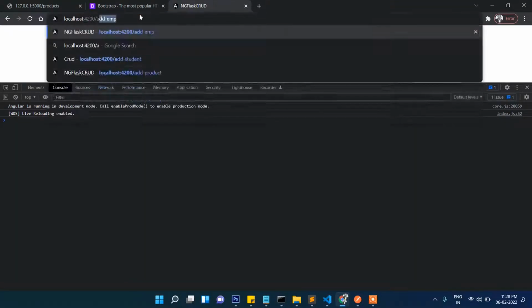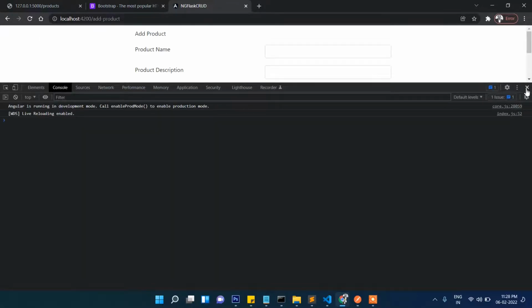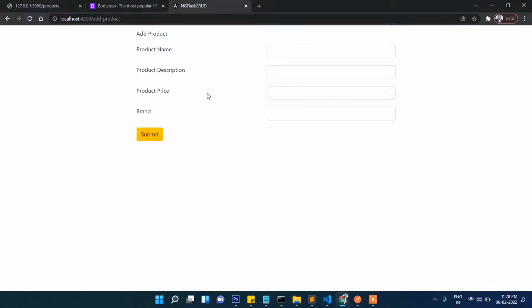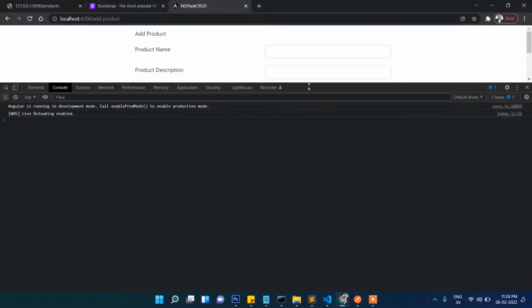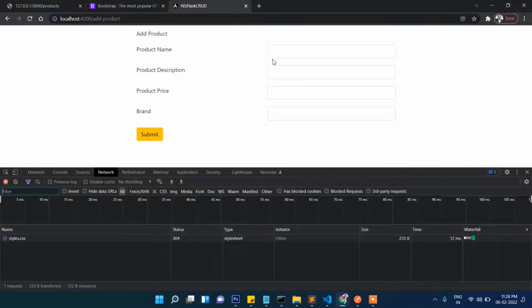Add product. Yes, now the form is working. Now we will see if the product is getting added or not. Let's click on network. So product name, trouser, red, 1000 rupees, brand, Nike. Click on submit.